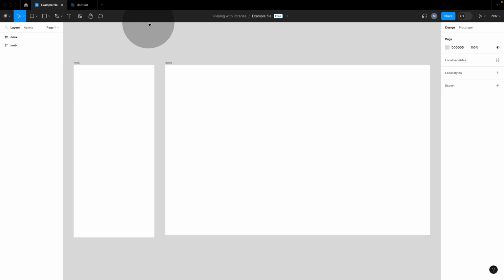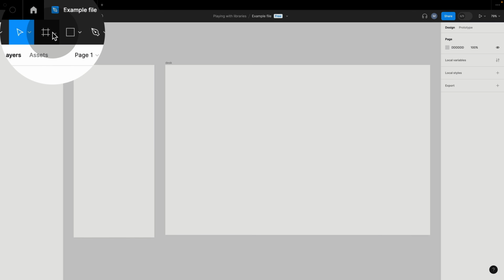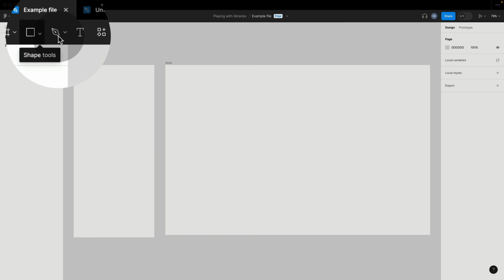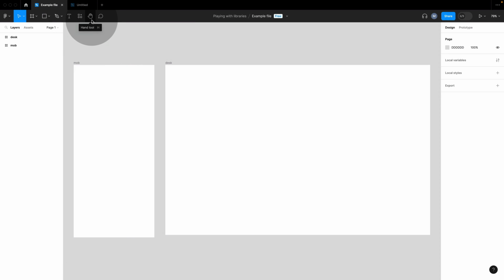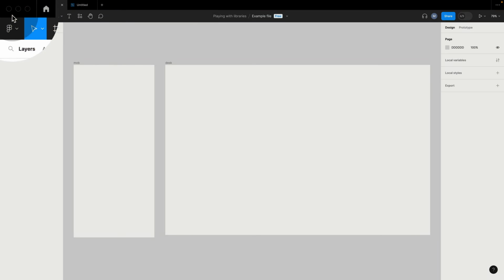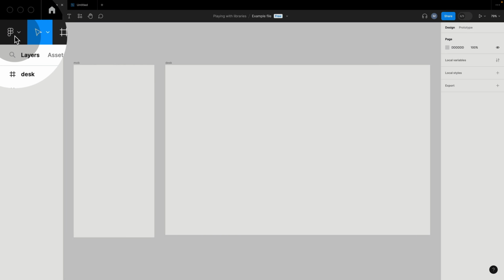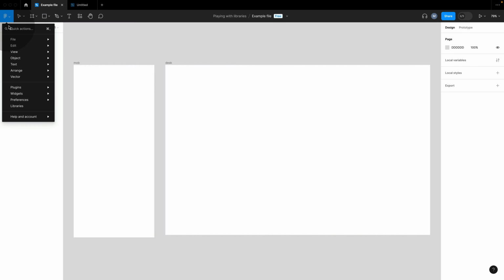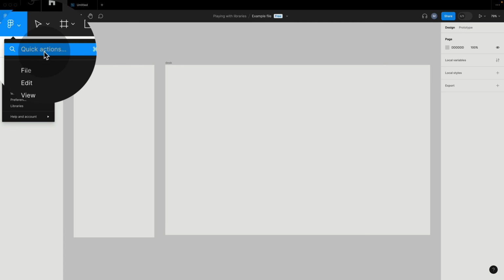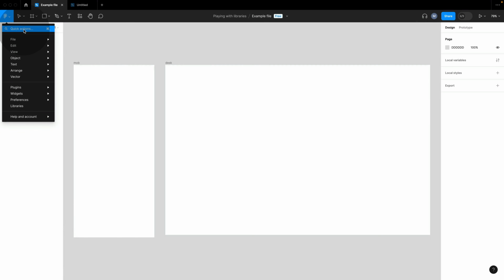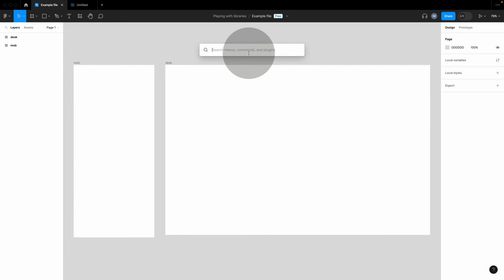On the top here, you find the top toolbar. This is where we find all the main tools, such as drawing frames, shapes, text, and so on. Also note this little Figma sign here on the left. If you click on that, you're going to get a sub-menu. And the most useful one out of this is the quick action. Click on the quick action and now you can search pretty much anything you're after.